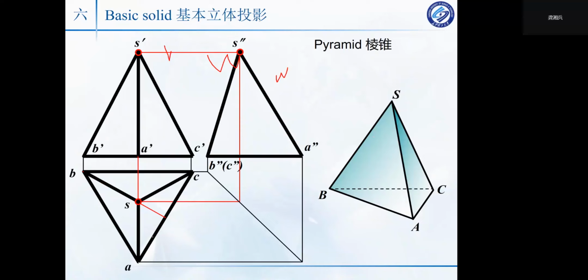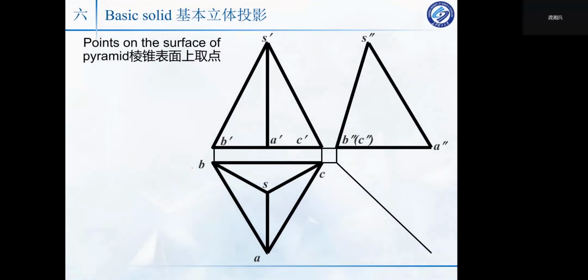So we have one horizontal plane, one perpendicular plane, and you can get the H. Also at the same time, you can get the pyramid here. The same thing, for the point on the surface of a pyramid is a little bit more difficult than on the prism, because from here we should use the helping line.